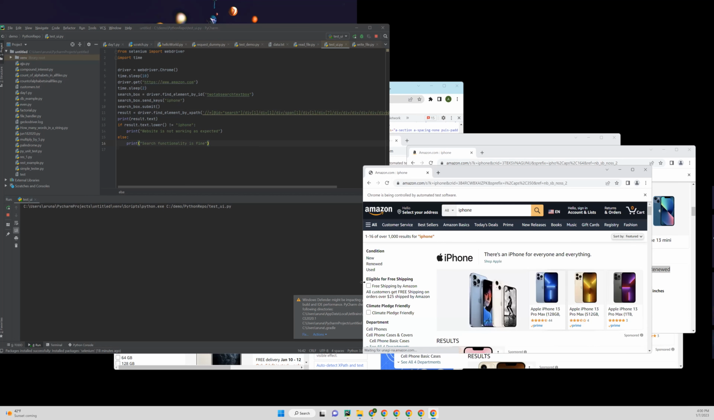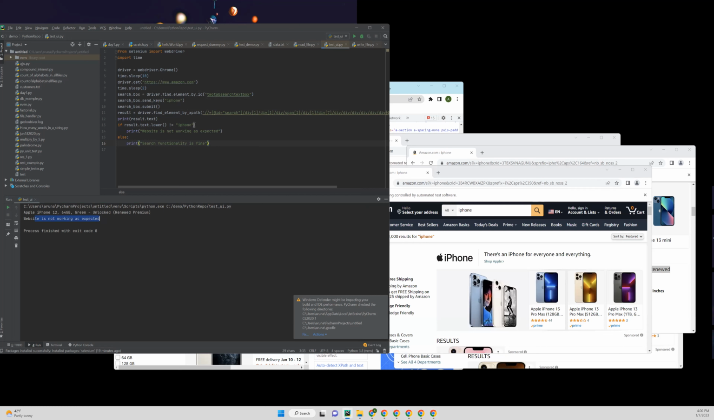Okay. All right, so it says website is not working as expected. So what was not there? Oh, okay. So yeah, I compared the whole string. So instead of the whole string, I just have to say iPhone in. If that iPhone text is not in that result, then it's not working as expected. Okay. All right, so I'm going to just change this to maybe.